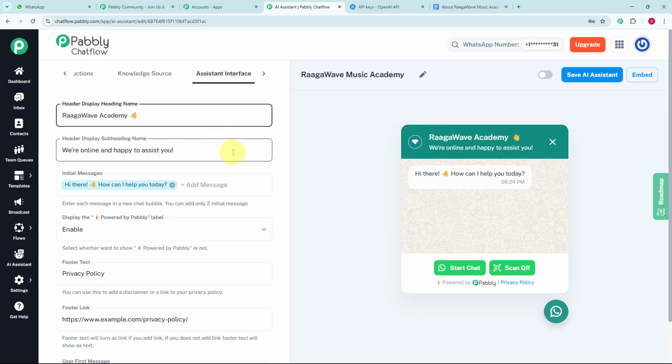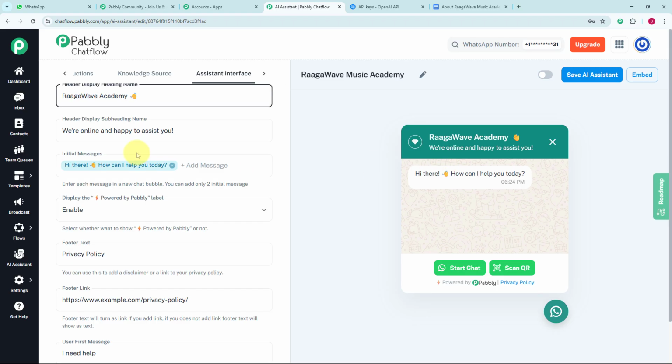Now further we are getting the option for entering the subheading name. So here we are already getting a subheading name, that is we are online and happy to assist you, and this subheading name is appearing over the preview of our chatbot below the heading name. Now we are getting the option for entering the initial message. So here you can see we are already getting an initial message, that is hi there, how can I help you today, and this initial message is appearing over the preview of the chatbot.